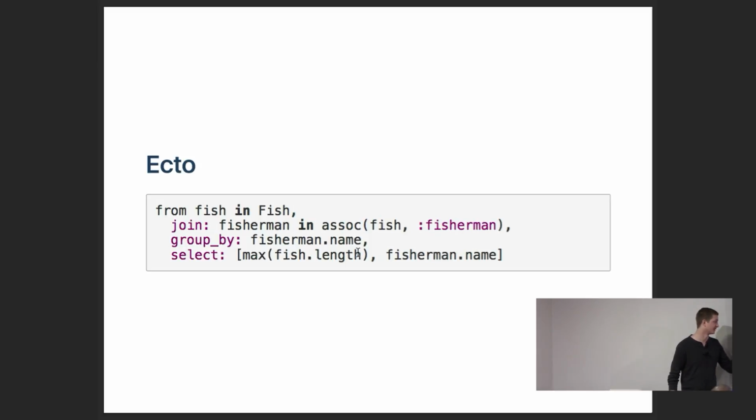In does something as well, I don't know. And then you're saying, give me the fisherman. So you have a reference to what this association is now. So now you can say group by the fisherman name, and give me the max length of the fish and the name. And what's cool is this select expression. So this says, give me back a list containing the maximum length and the fisherman name. But I could do a map there, and it would return a list of maps. So basically, however you select it is how the data will actually come back, which is really nice.